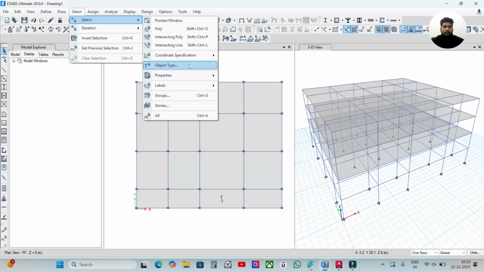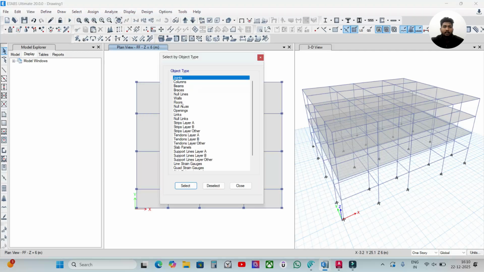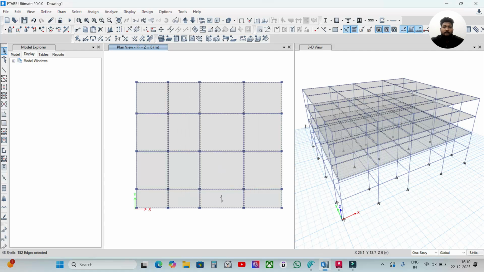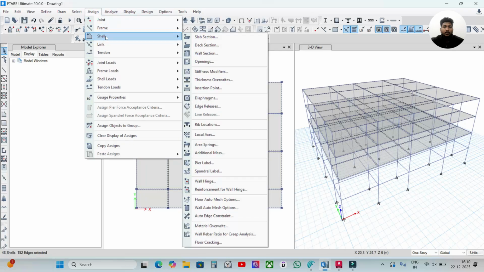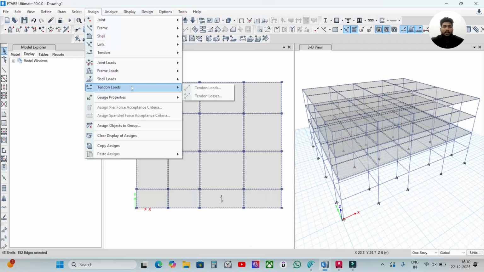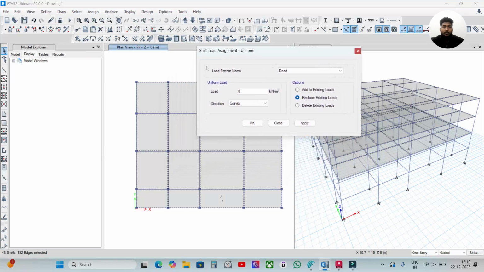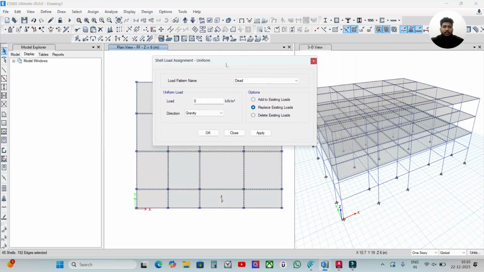Just click on this select object type. First of all we will be selecting the floors. Click on floors, click on select, then close this, and you can see that all the floors have been selected properly. Now we go to assign. As we have to assign the floor load or the slab load, in assign we go for shell, then shell loads, and then uniform. A window will open for the shell load assignment uniform.